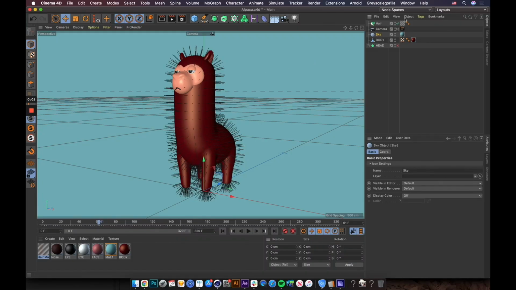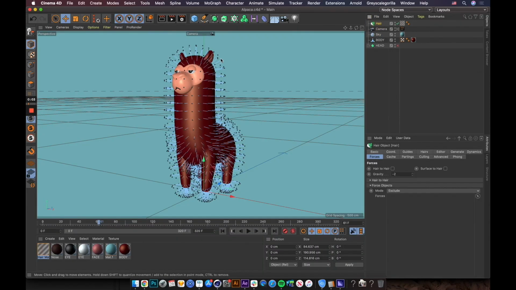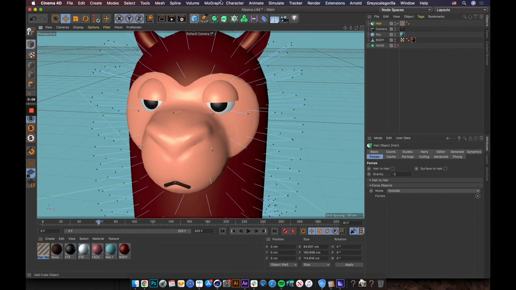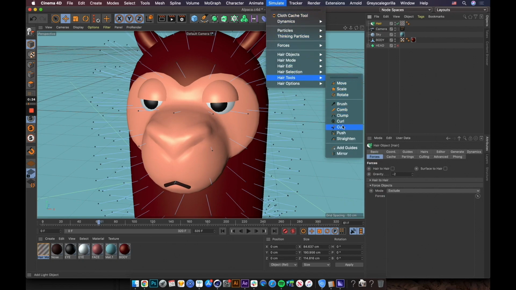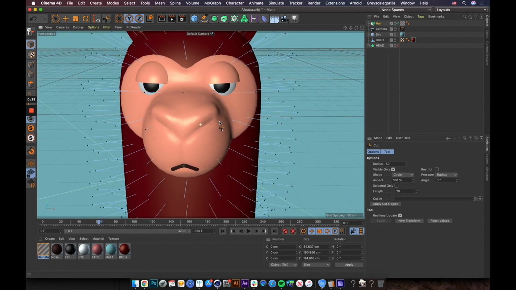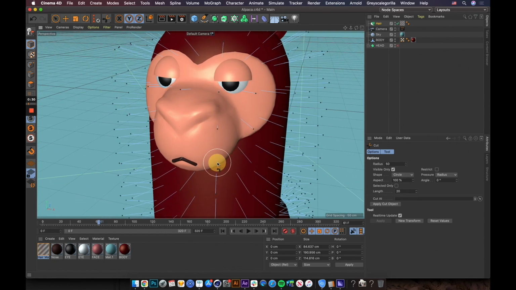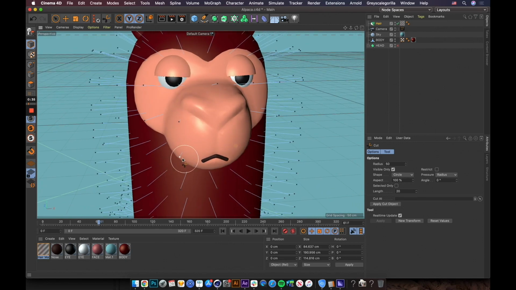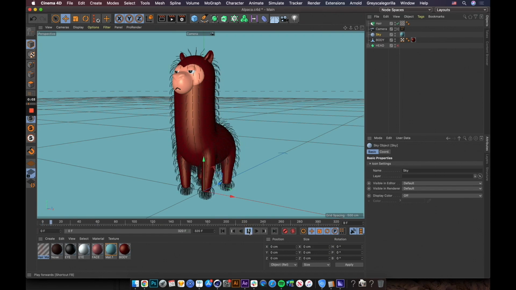So the next thing we have to do is to trim the hair a little bit. So let's select the hair object and turn off the camera so we can have a closer look, and then go to simulate hair tool and select hair cut. Now you can use the brush tool to trim the hair on the face part because we don't want it to pop out of the face. So now let's hit play to preview the animation.